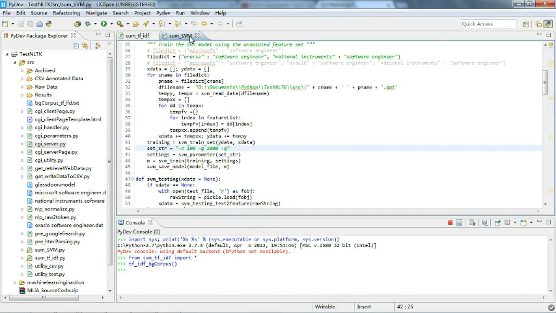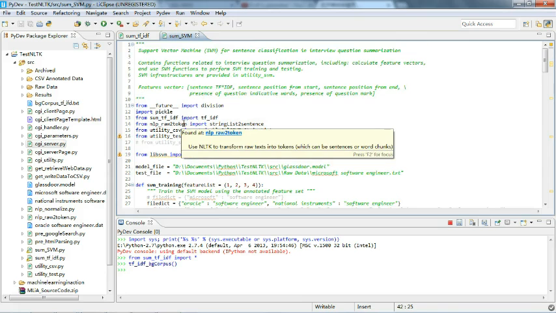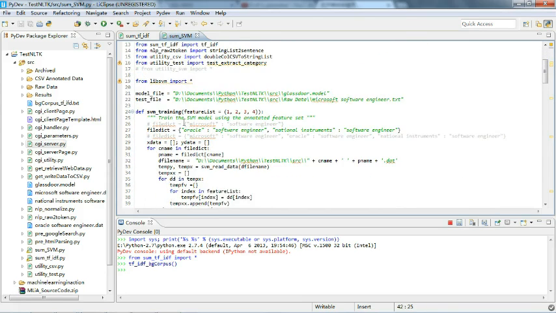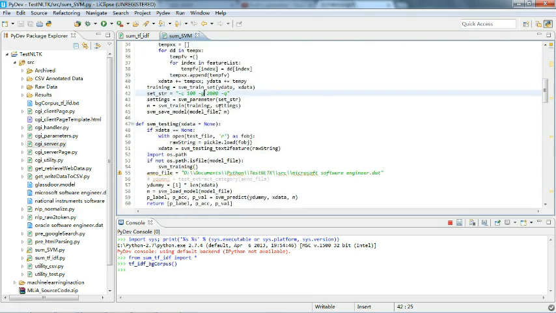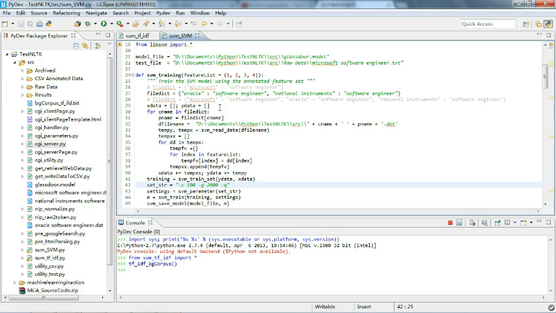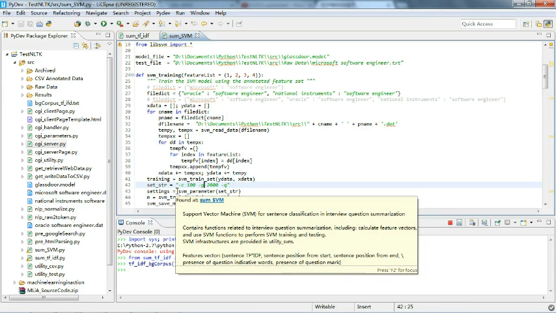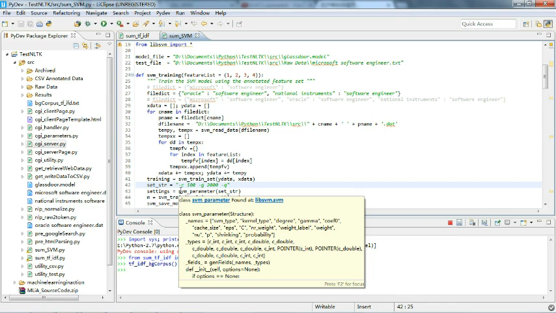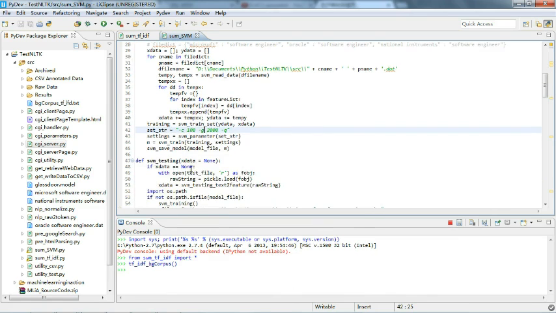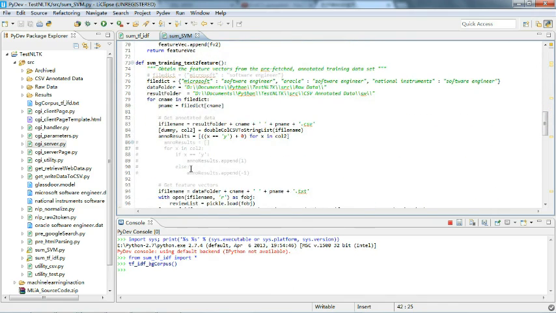And similarly, the SVM is structured in a Python module with a set of functions like SVM training, which will use the data to train a model and save the model into a file, so that the model can be used by all future predictions. And there are feature functions which generate the feature vectors given a list of the sentences.